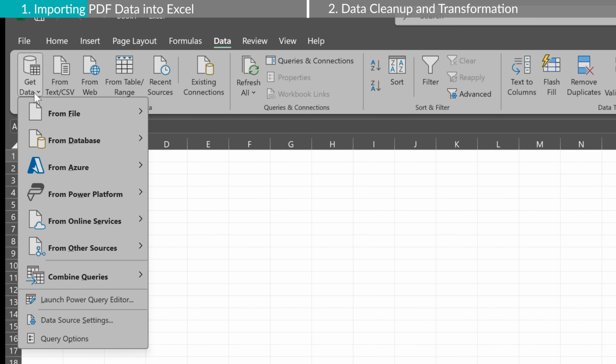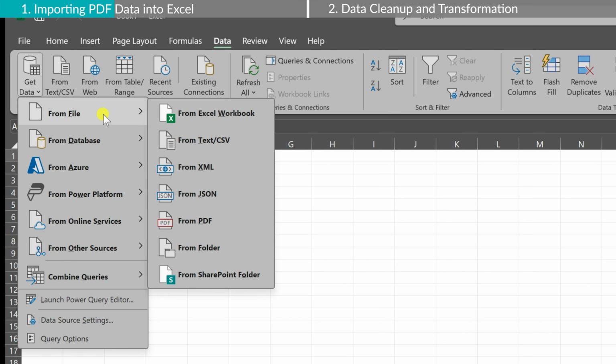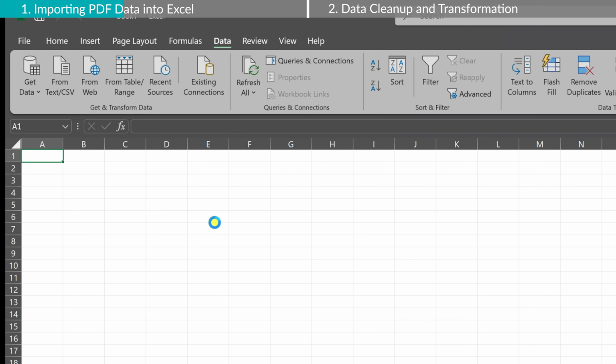Excel now presents us with an impressive array of data import options. You can bring in data from files, databases, Azure, and numerous other sources. For our purpose today, we need to focus on the From File option, so go ahead and click that. In the sub-menu that appears, look for and select From PDF. This option is specifically designed to help us extract data from PDF documents.